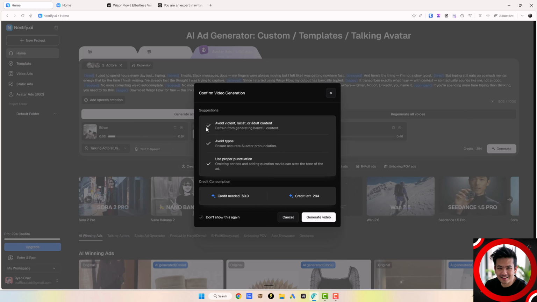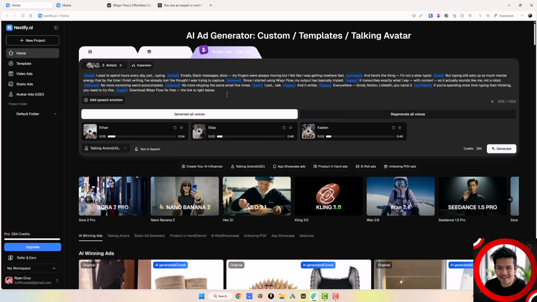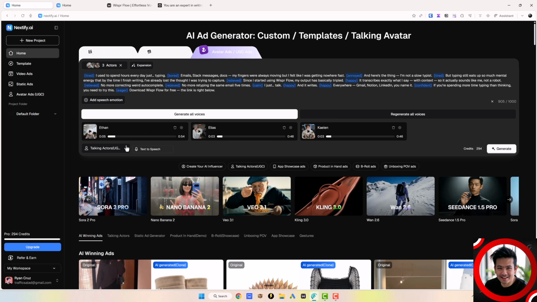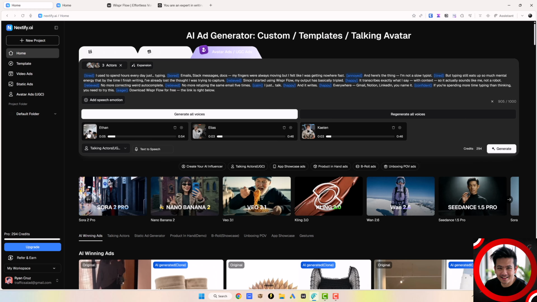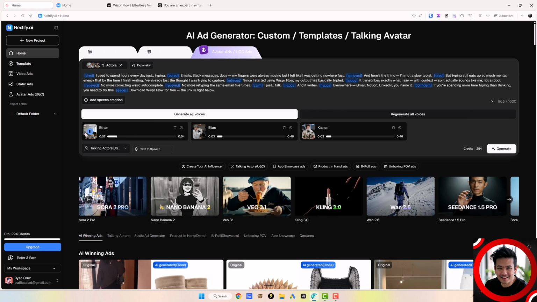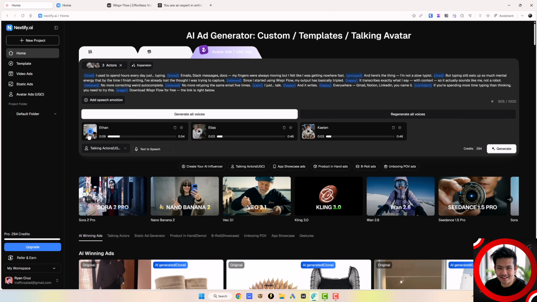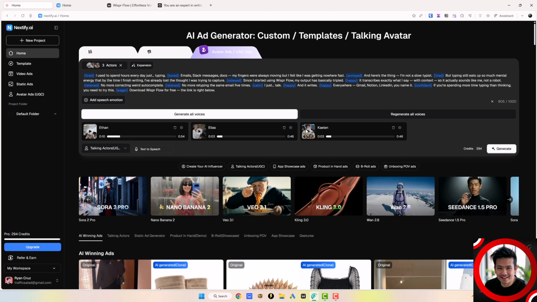Generate video. So when you're ready to generate the video, make sure that your audio has no typos and proper punctuation. Okay, so I need to listen to the full one again because I want to make sure that it was pronounced properly, or else it would render right away. My fingers were always moving, but I felt like I was getting nowhere. Okay, let's start with this one.